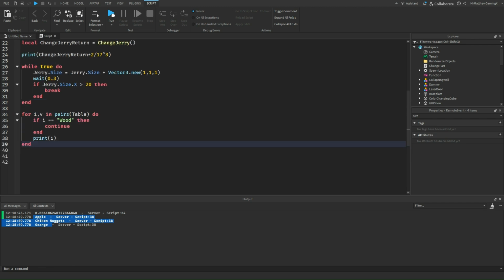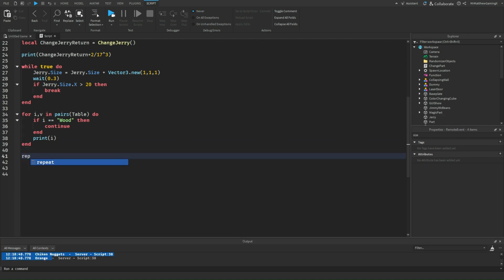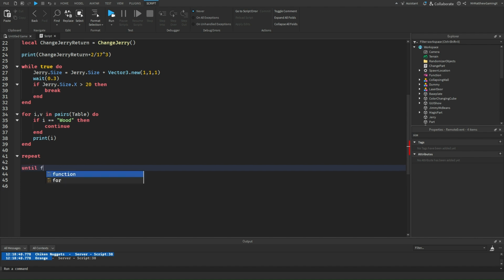Now, the last thing that I'll go over is a really strange loop. It's called the repeat until loop. Now, this basically serves the exact same function as a while loop, except it's just written differently. So it's repeat this code inside of here until this value is true.